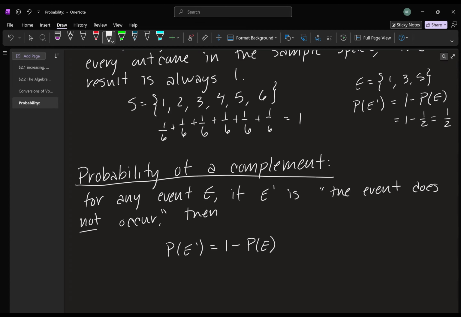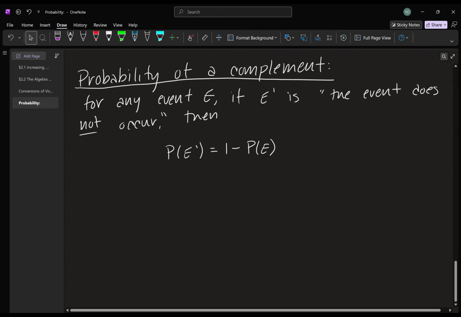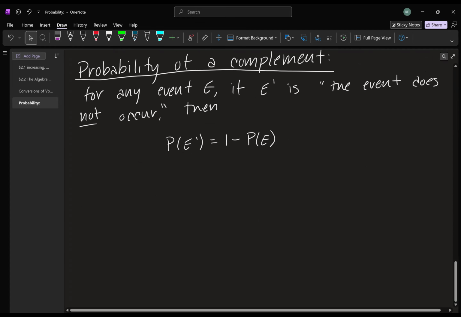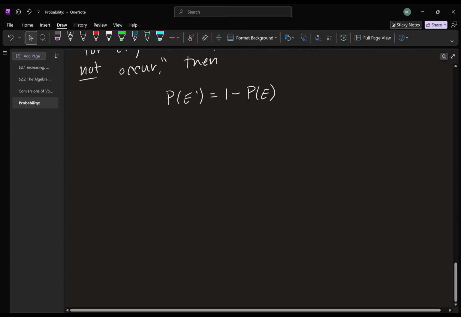So rather than counting how many ways you can have what can occur, you could instead use the complement and a lot of the time count less. Let's see an example on this.